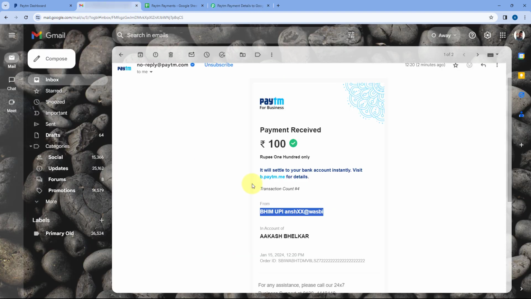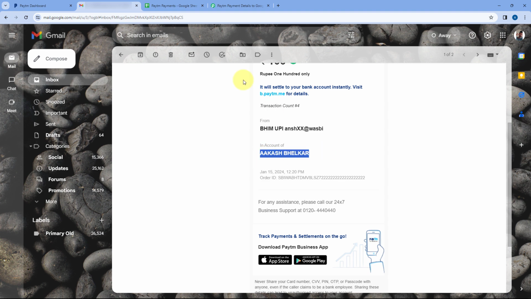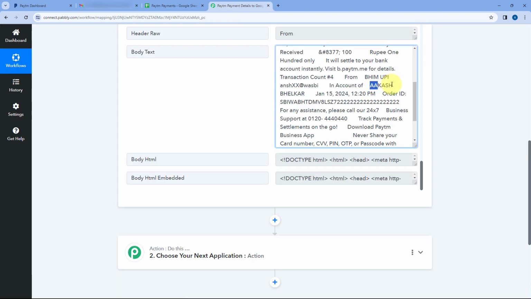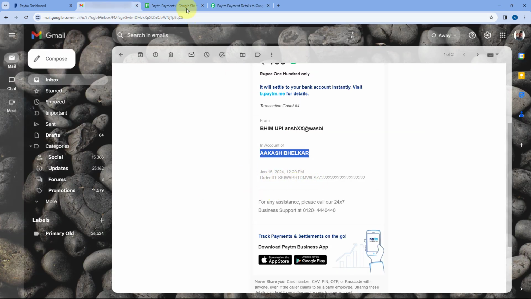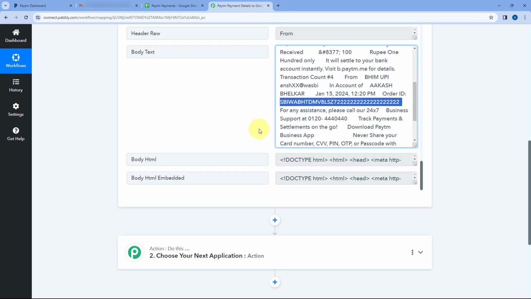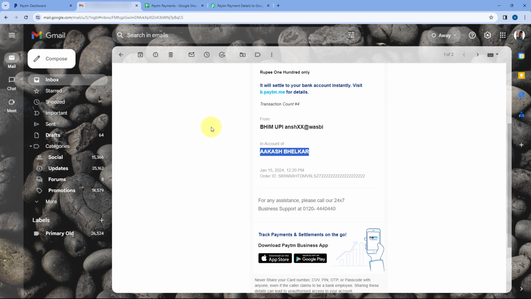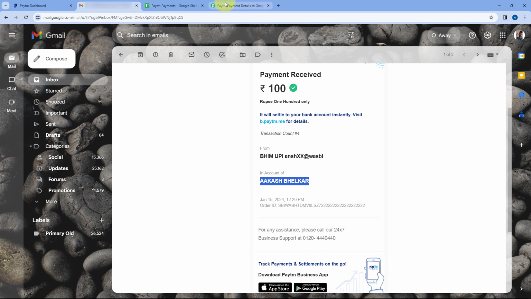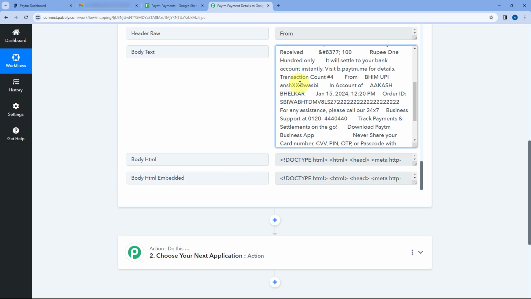Then after that, here you can see we have our own account name over here. Then we have date and time, that at what date and time this payment was received, and then we have the order ID as well. So the same order ID which we have received in our email, you can see the same order ID over here in Pabbly Connect workflow as well. So in this way, every email which Paytm is going to send us with the payment details of a received payment, the same email will be received inside Pabbly Connect.